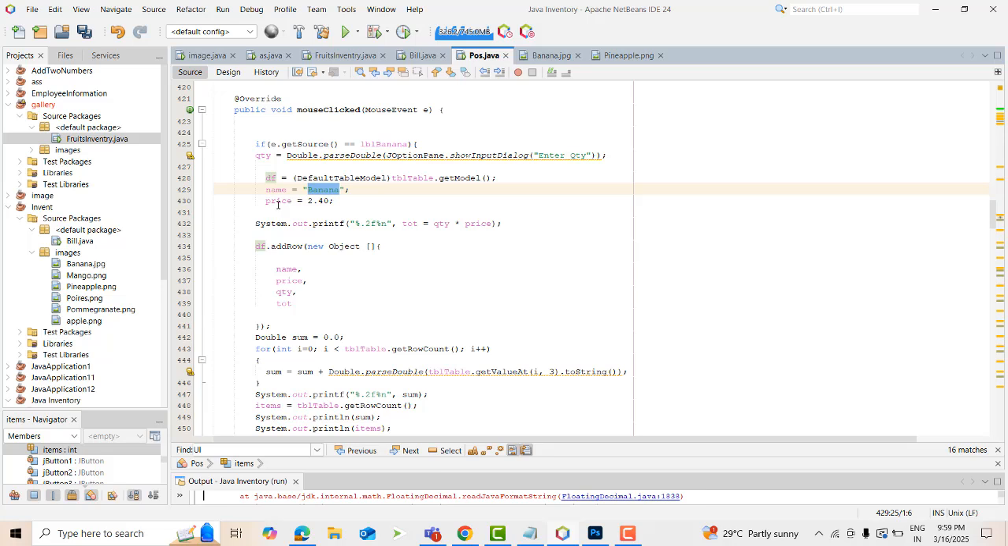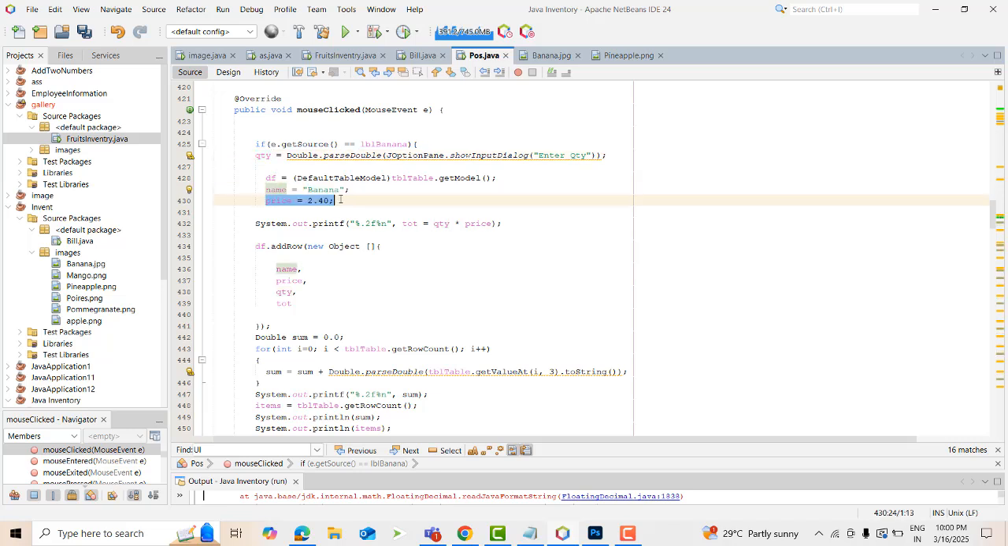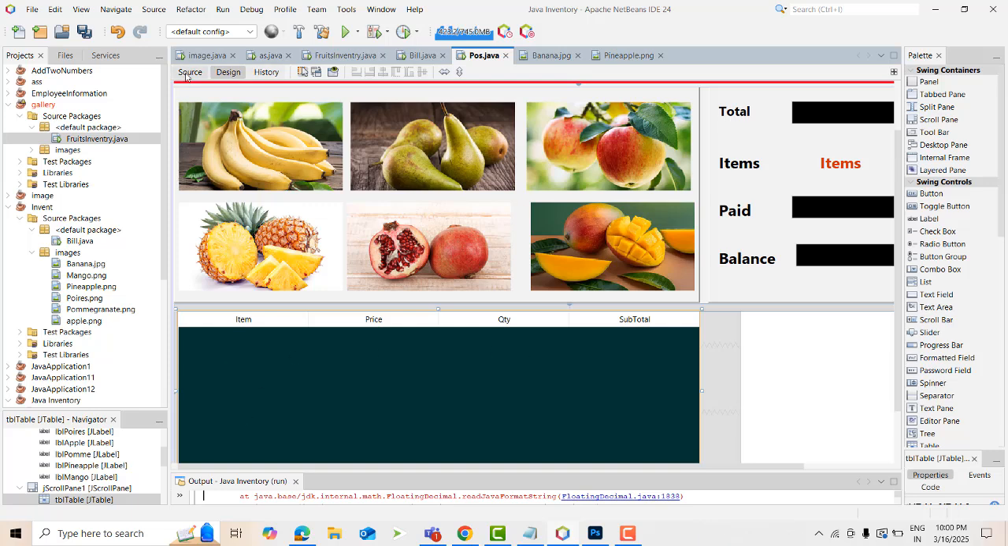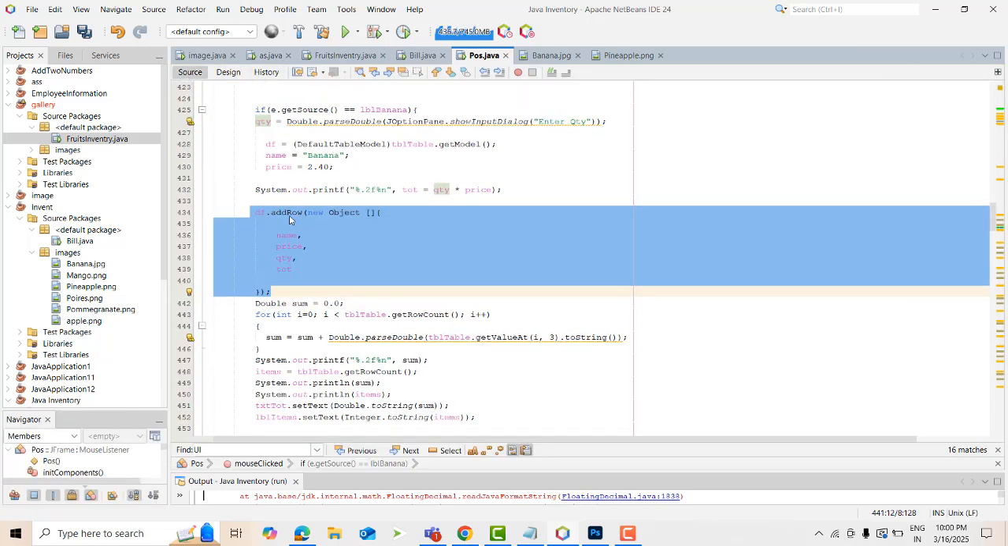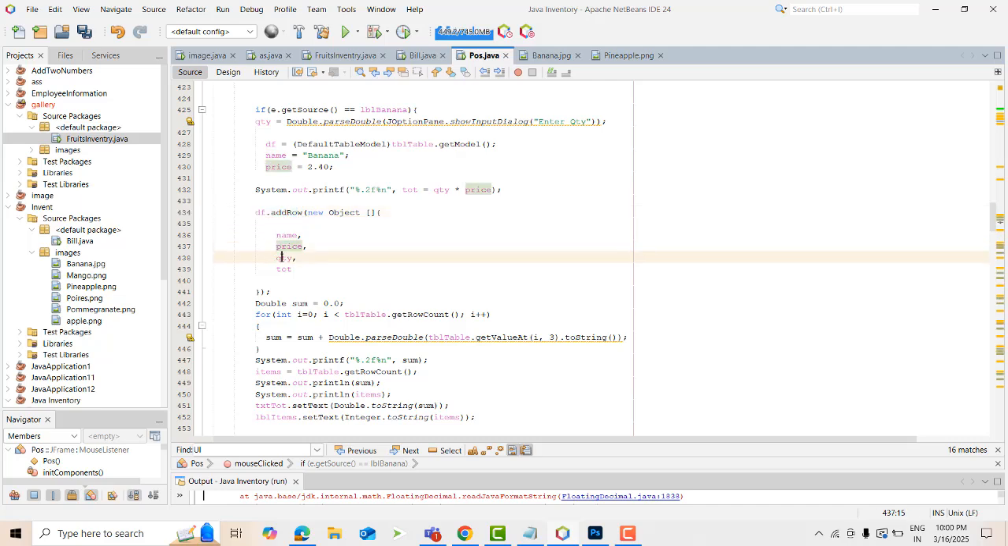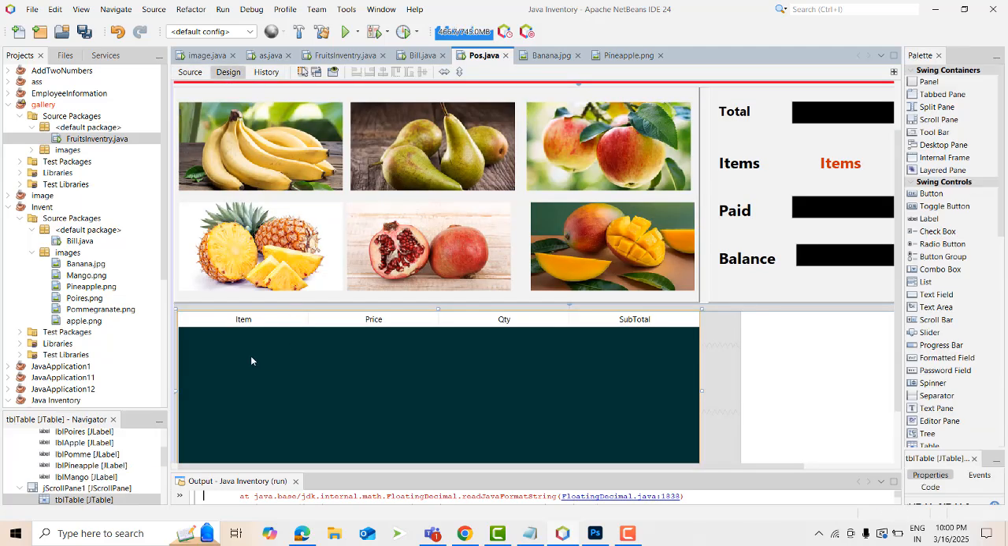So here the name is banana, and the price is this. We have to put the conversion here, this one, the string. After that, when you ask the quantity, you have to enter the quantity here. Your name is banana, the price would be this. The quantity you entered and the price would be calculated and stored into the table, this table. So we have to write: there is a table, the j table, there is a model row, first name, price, quantity, total added. That's how we have added the code.